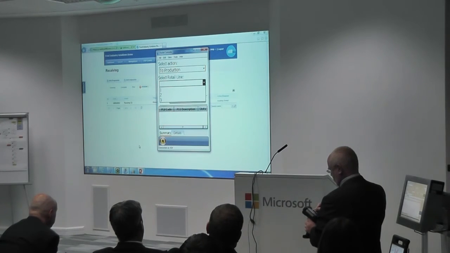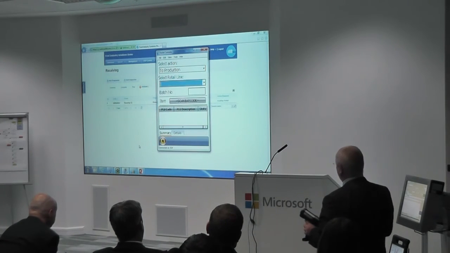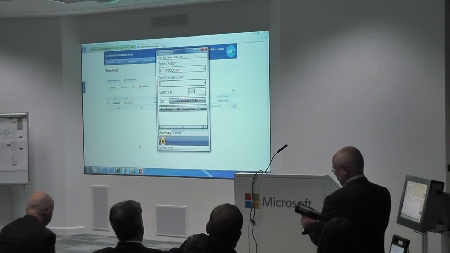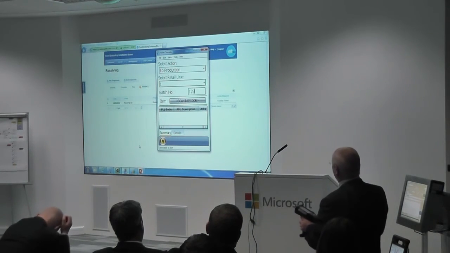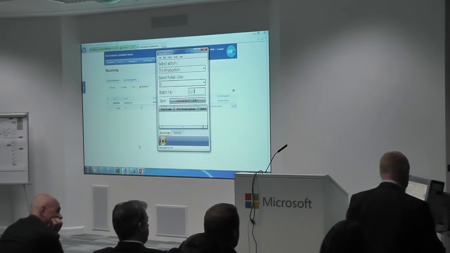What line is it going to? Let's say it's going to line 1. I can go into a batch number, production, for the argument's sake, let's say it's 1, 2, 3. Now I'm ready to start scanning pallets into production.